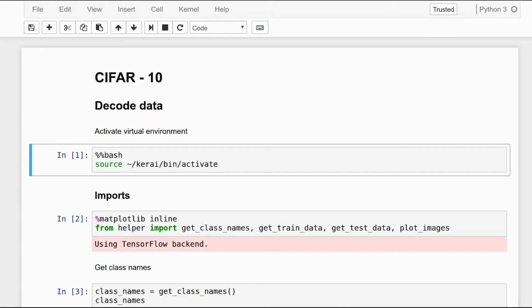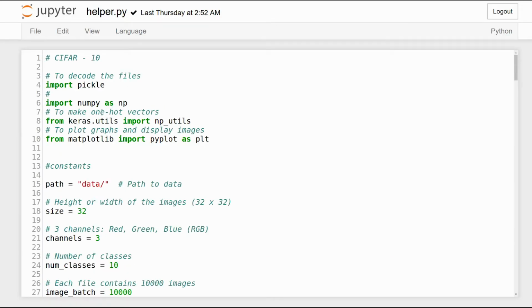in the description below. Okay, so the files that we have inside the data folder are encoded, so we need to decode them before we can use them for machine learning. To do that, we'll create some helper functions. These helper functions have been included in this file called helper.py.